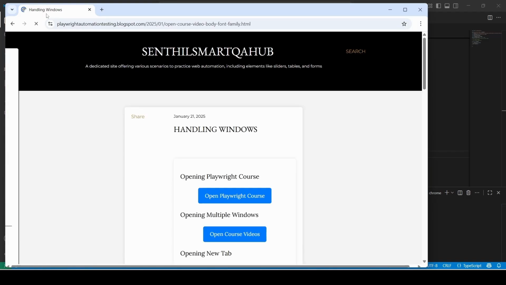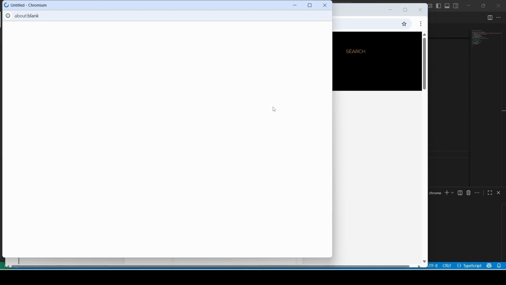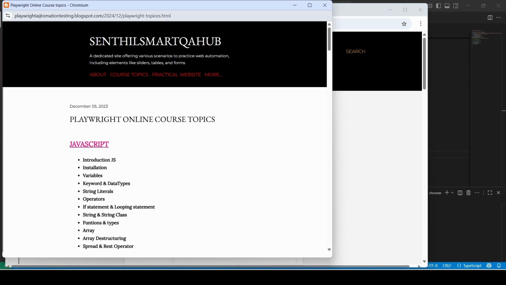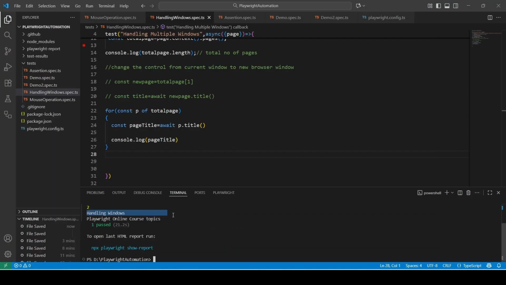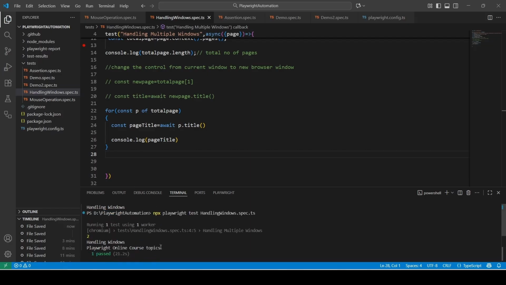We'll check whether all the page titles are getting printed or not. First window title is handling windows. Second window title is Playwright online course topics. Here these 2 window titles got printed. Now based on the window, we are going to change the control to the particular page. For example, here I want to change control to the second window. Now this is the title.